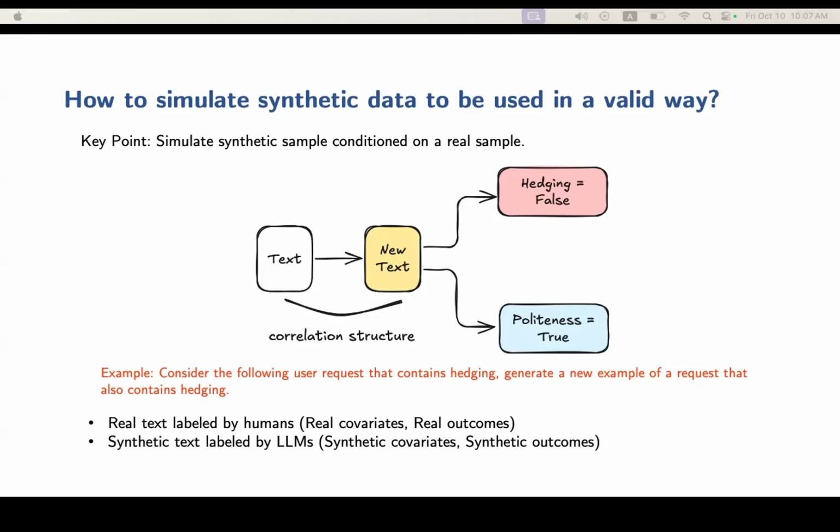So there's a lot of different prompting strategies that LLM simulations use. Many of them use conditioning on personas, but here we're interested in conditioning on specific covariates. So after this procedure, we have now real text labeled by humans, and we have this synthetic text labeled by LLMs. So now how do we combine these different sets of information?